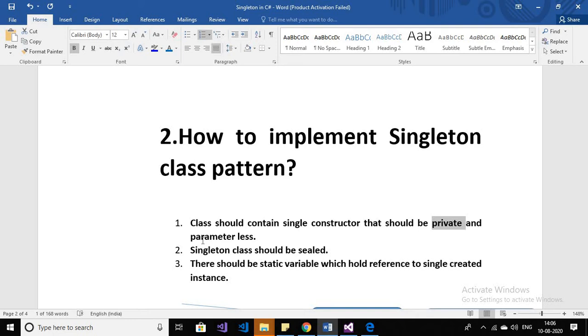Now the third point: there should be a static variable which holds a reference to the single created instance. This is a very important point, so try to understand why a static variable is needed in the singleton pattern. In the start we declared a private constructor, which means no one can create an instance of my class. In the second point I declared my class as sealed, which means no one can inherit my class. Then what is the use of this type of class? How can I access methods inside the singleton class? How can I access the variables of my class?